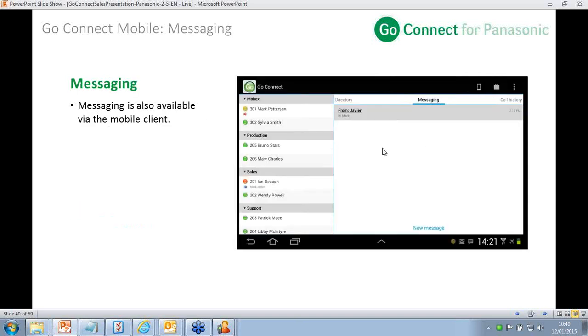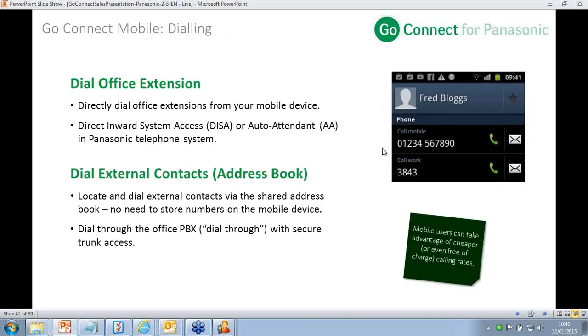You've got the messaging, so the messaging that we looked at earlier, the chat facility, that's all there on the mobile side. You can dial office extensions with the Dial Plan or Auto Attendant correctly set up, so you can directly dial the office extensions from your mobile device. Another really powerful feature is that the address book is available to you from the mobile, so you don't need to put all of the individual contacts on your mobile phone or on your SIM because you already have access to the shared address book. And if you get a call coming in through the twinned extension, it will actually show you that same caller ID that you had on the preview screen when we started the original demonstration, which is quite good.